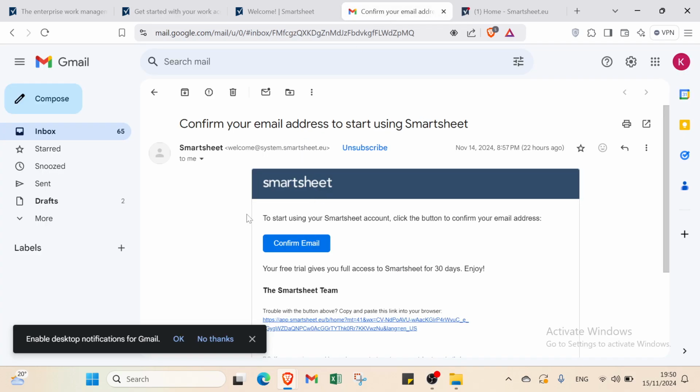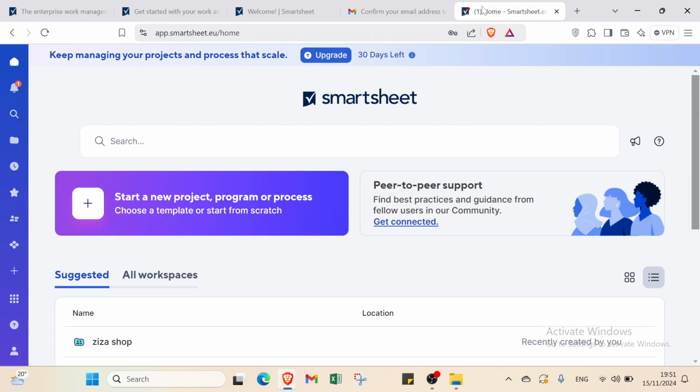Then you will find one email which is from Smartsheet. So you just have to click right now on Confirm email. We have here "Start using your Smartsheet account. Click the button to confirm your email address," and then we'll click Confirm email. Then you'll find a page which is this one. Alright, so here we have it right now.